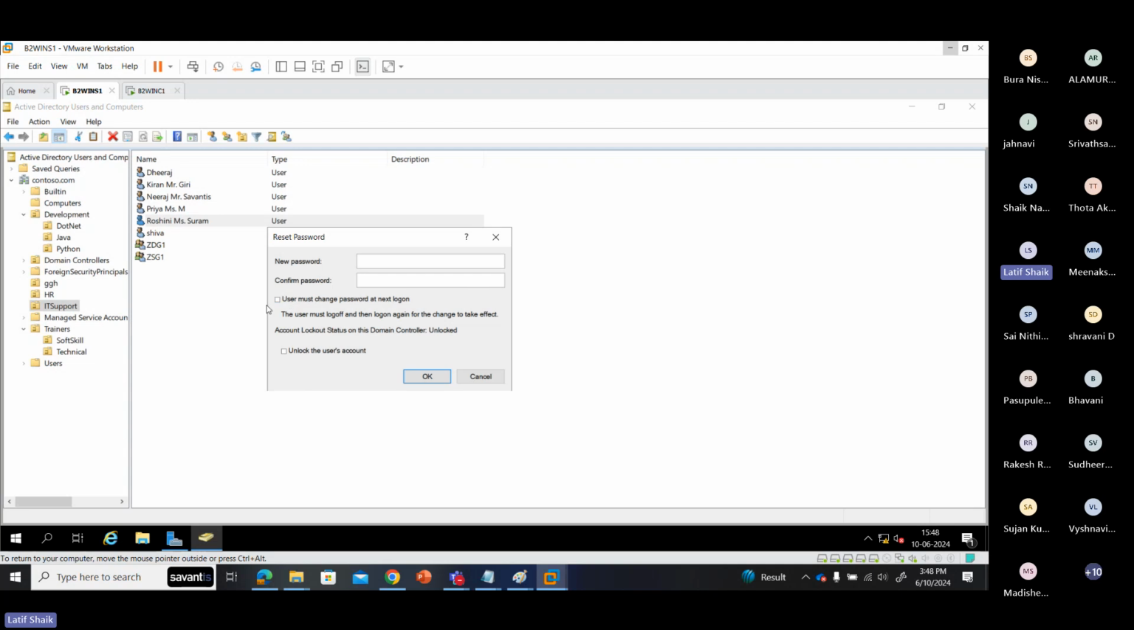This time I'm not asking the user to change his password, because the user has forgotten the password. You can give that option or not; it completely depends on the administrators and company policy. This time I don't want to give it like that. So what I'm doing is changing the password. Again, the password is admin@1234. I change the password and give it to the user. So click OK.